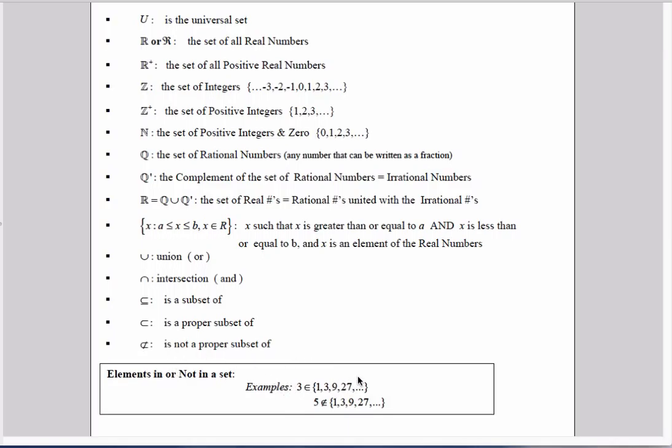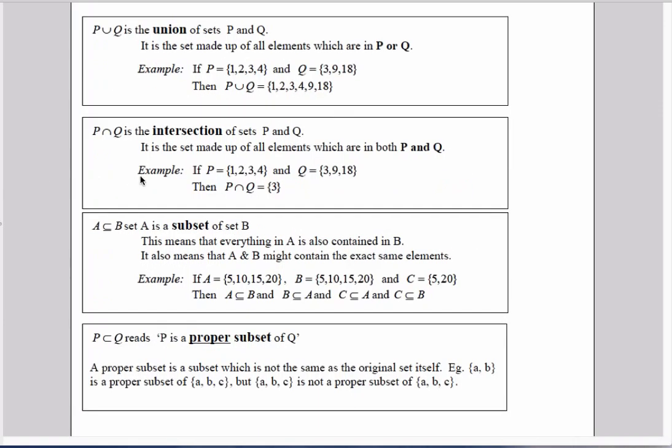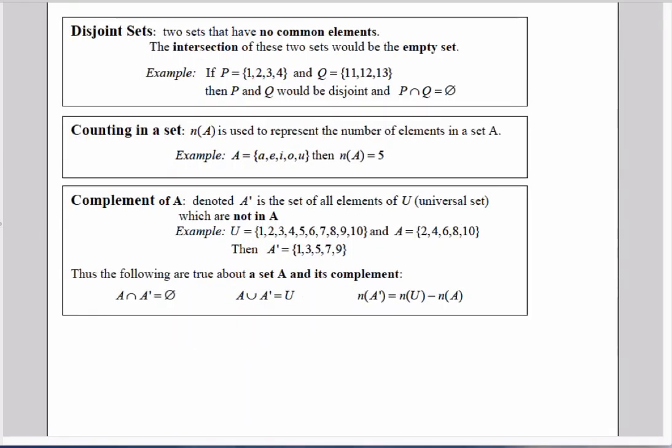So 3 is an element of this set because this set contains 1, 3, 9, and most importantly 3 is in this set, so 3 is an element of this set. So that's what that means. And here are the examples. Read through them and make sure you understand what a union, intersection, subset, and a proper subset are.